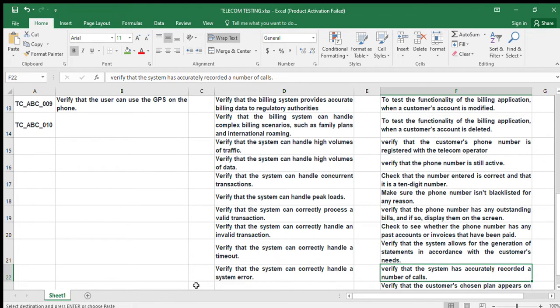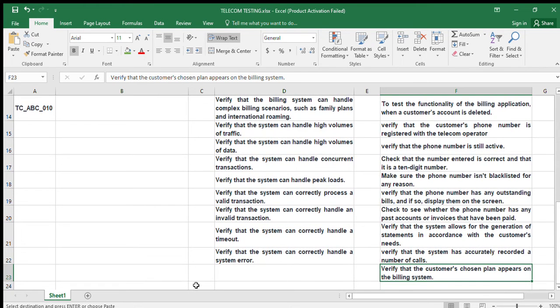Like if they want a statement regarding whatever data they have used, then according to that your system must provide the statement. Then you have to check the system can accurately record all calls made by the customer, and verify the customer's chosen plan appears on the billing system. Along with all these sample test cases, you have to test the negative scenarios as well.